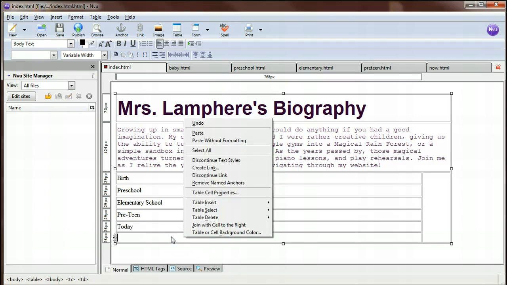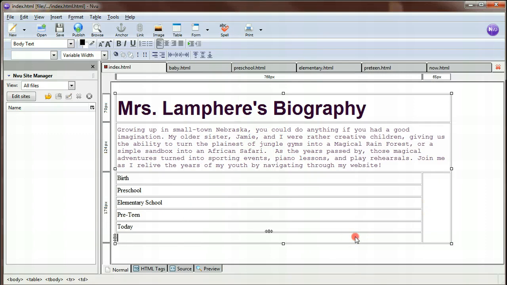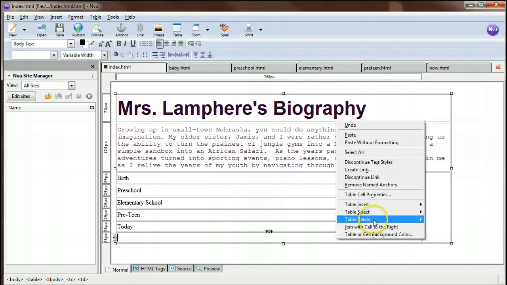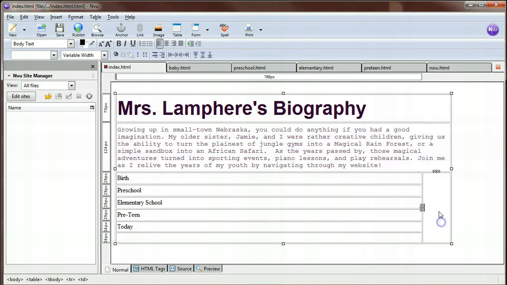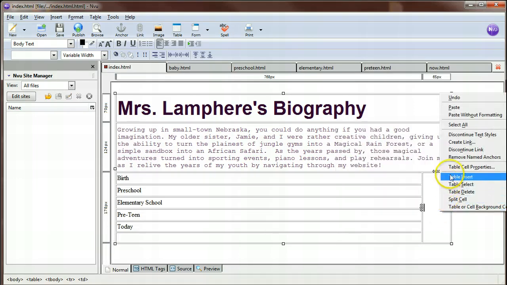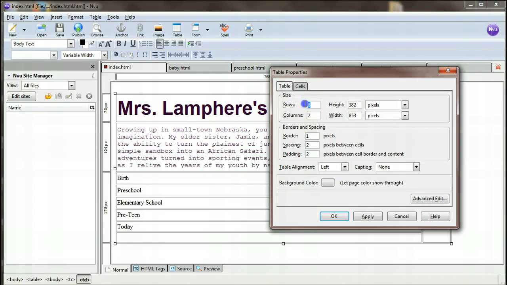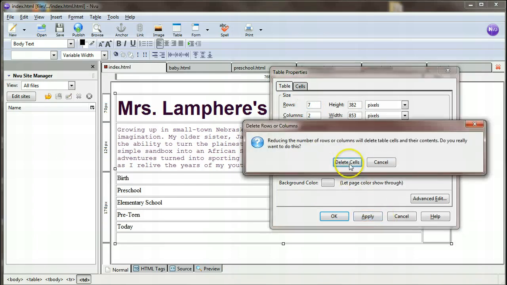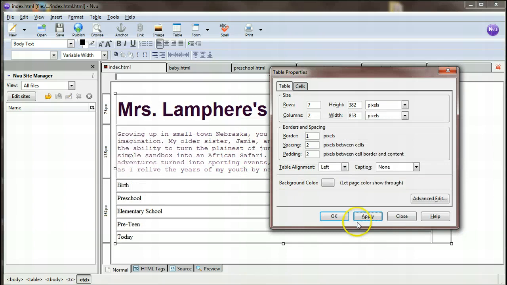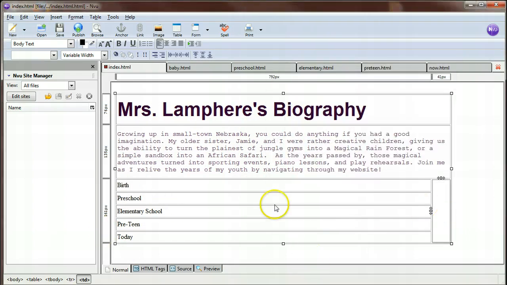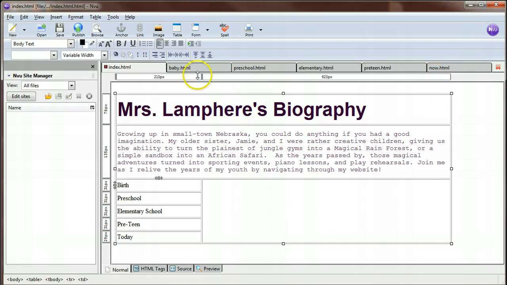Actually, it looks like maybe I have an extra row here. So I'm wondering if I can delete. Might have to unjoin these first. Actually, let's go into table cell properties. I want this to be just 7 rows because it looks like I have an extra row. There it goes. So I just changed that to 7 rows to get rid of that bottom row. Now we can readjust the width of these rows by clicking and dragging.